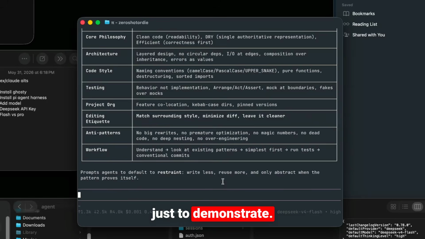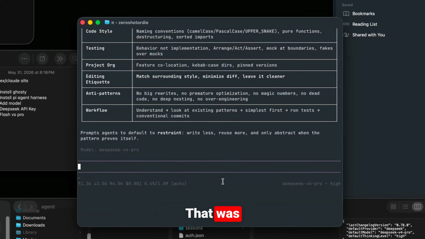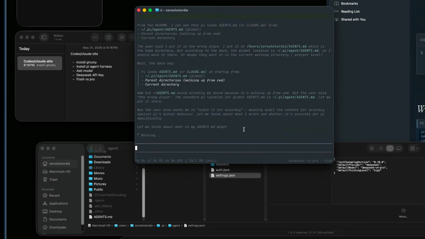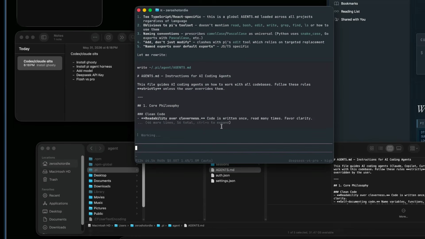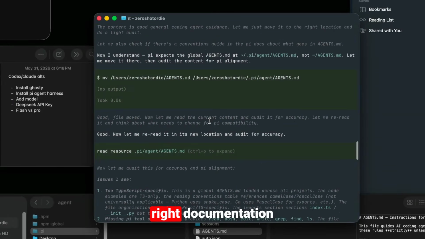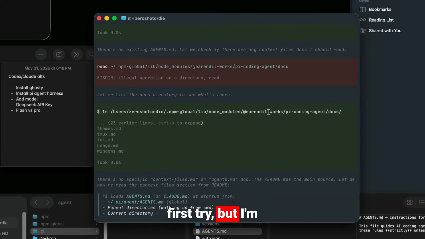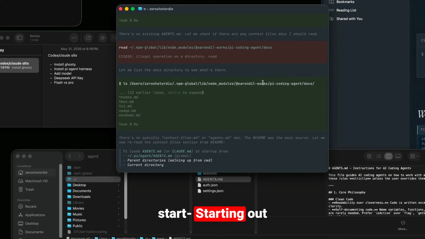Just to demonstrate, we'll switch the model to the Pro version. That was disappointing. Okay, so you could see where it picked up on the right documentation, which was this part right here. I mean, embarrassing first try, but I'm actually glad that happened because it shows that, especially when you're first starting out with the Pi coding harness, you should be direct with the agent and help them as much as possible because they have zero context at all.